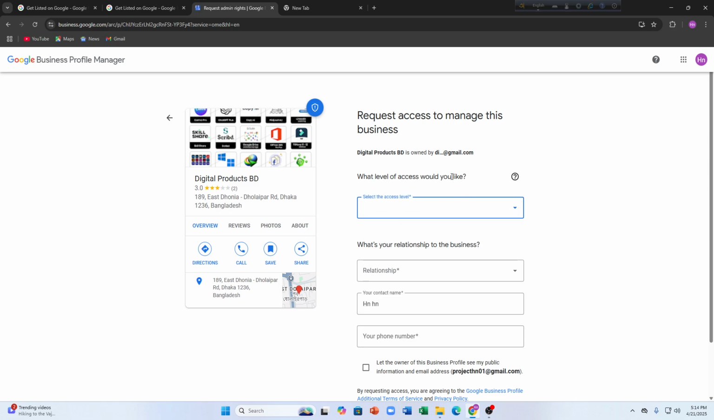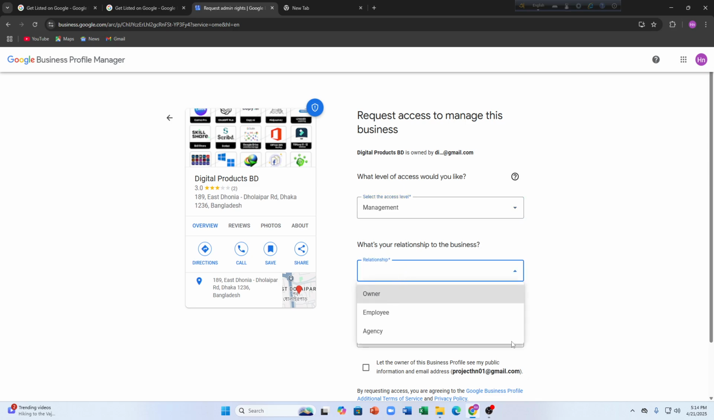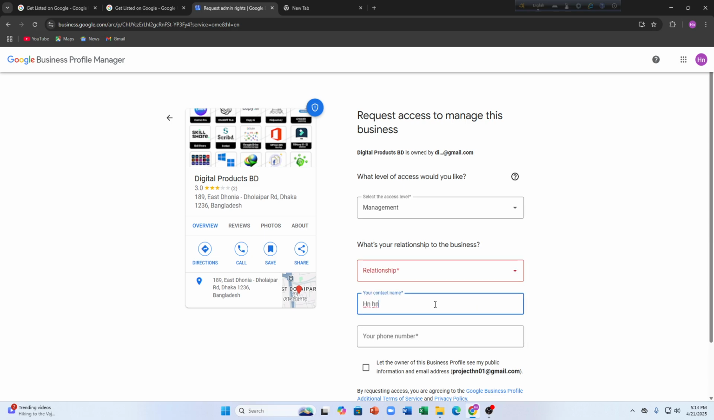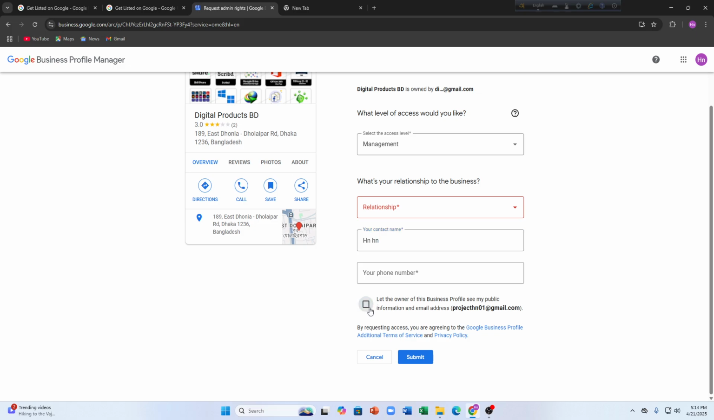Then you have to select what level of access you want, like management or ownership. I'm going to tap on management. Then you have to select what your relationship with the business is. So just enter your details, and then you have to enter your contact name and phone number. Tap on this icon, sign in, and then tap submit.